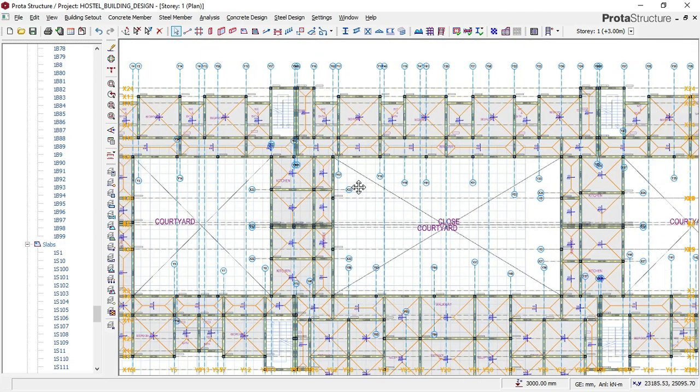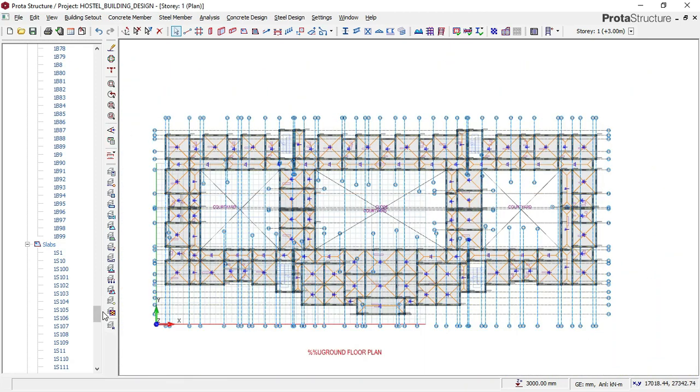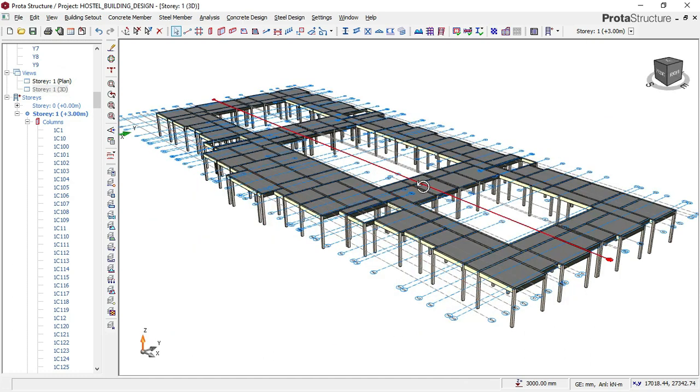Okay, so right now you can see that we have done our slabs. If we check our 3D view right now, you can also see that we have done that slab insertion. So you can see that we have done our slab insertion.